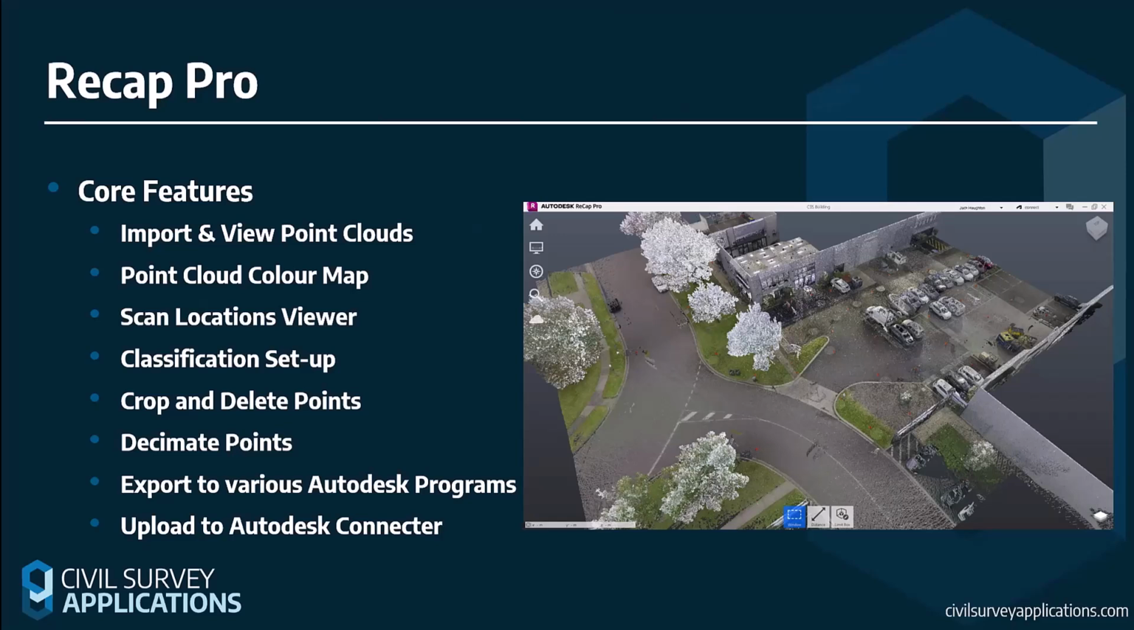So if your scanner is able to pick that up, you're able to select those bubbles and zoom in on those locations. You are able to set up classifications. This will be something that we look at once we've actually gotten into working with Recap in the live part of this session. Cropping and deleting to minimize the amount of points being transferred across to Civil 3D, along with decimating and exporting out to various Autodesk programs. We'll be focusing on exporting out to Civil 3D today.